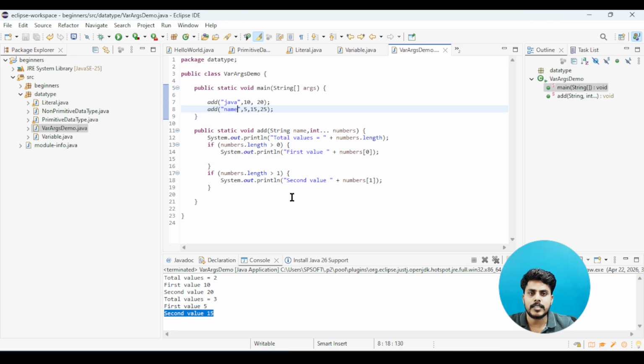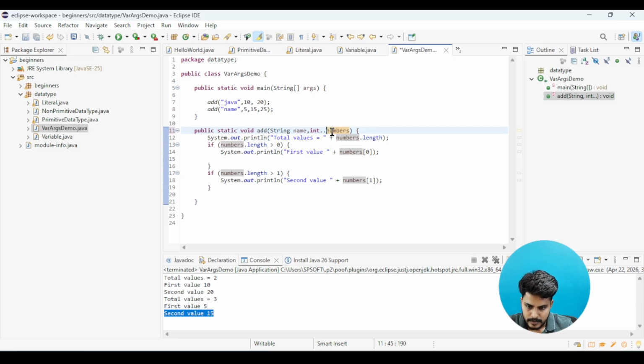Now let's see some common mistakes. These mistakes are very important for beginners. Suppose if I forgot this, now here I am writing int numbers, but I forgot the three dots. Now this is just a normal parameter, not Var-Args. So this method cannot take multiple values.